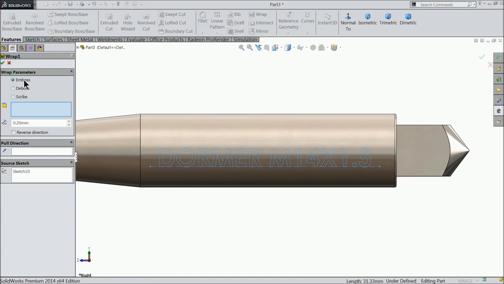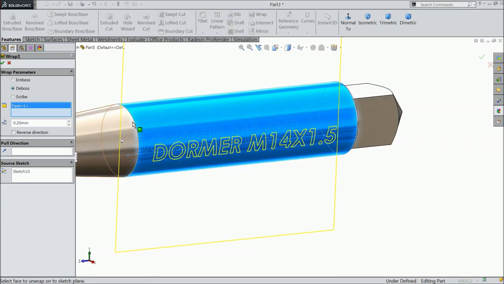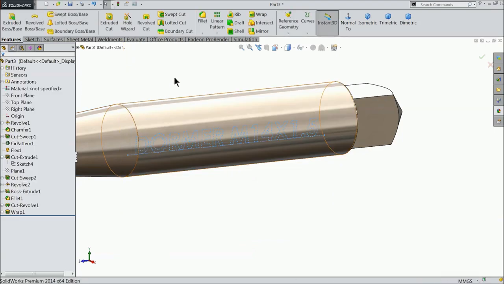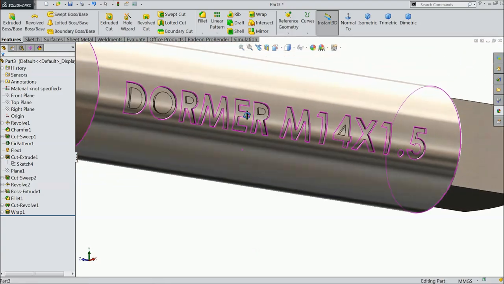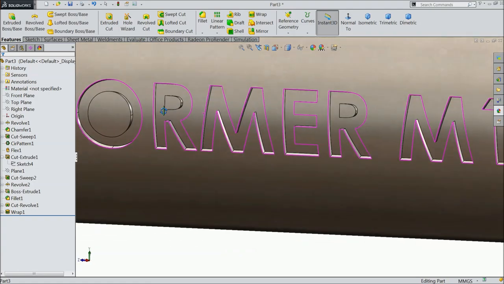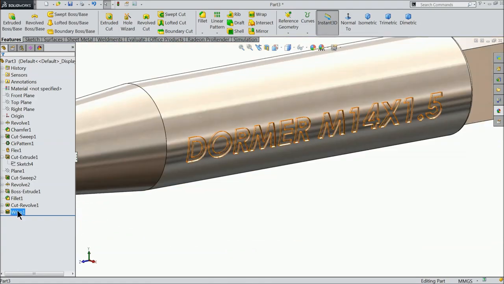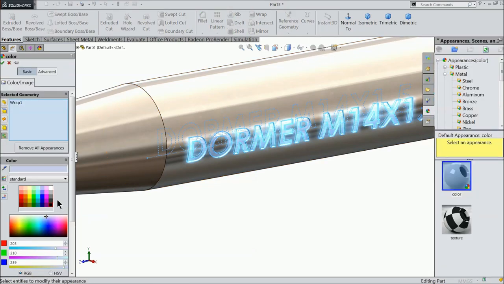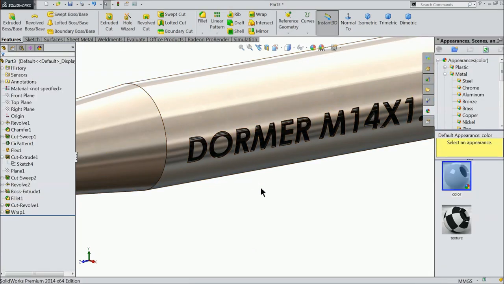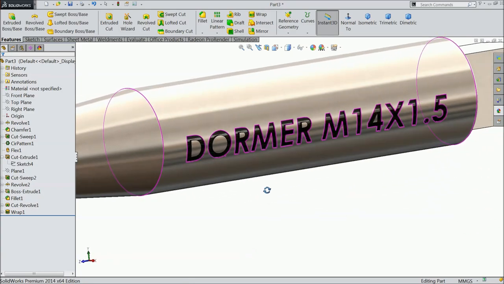There are many options: emboss, deboss, or scribe, but normally it is deboss. This is the face, and deboss 0.2 mm. That's it. Select here. Okay. That's it. Now you can see here, it is a deboss inside. Select this, and you can choose the color so it helps to identify. Okay. So this is the Dormer tap bit.